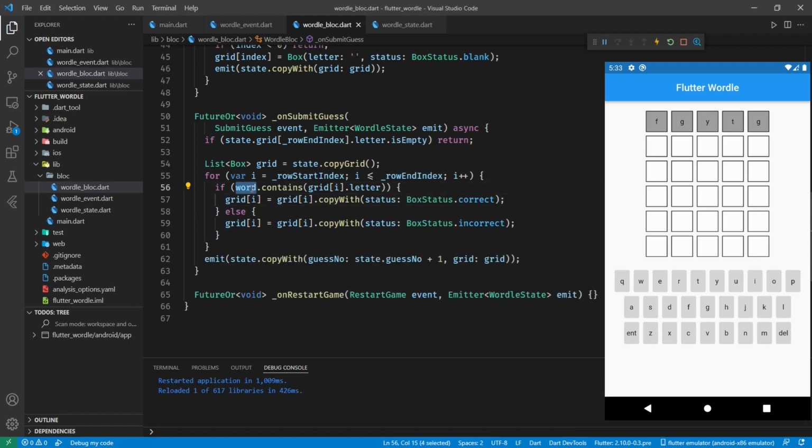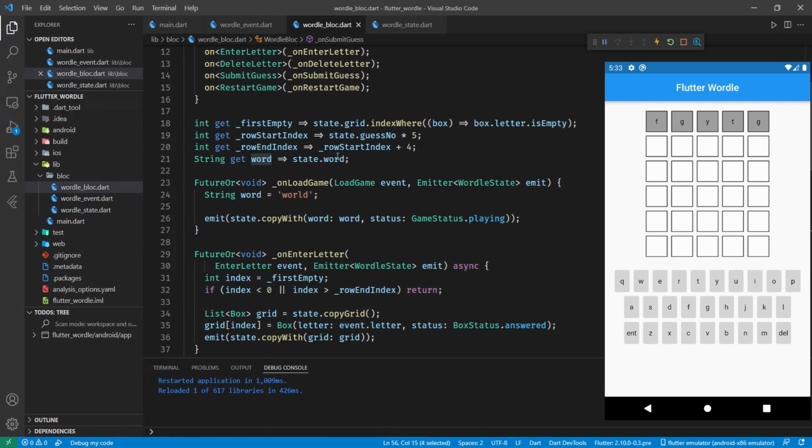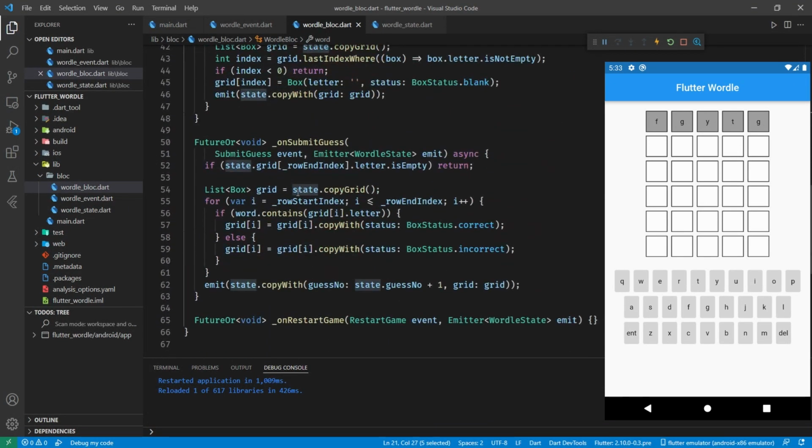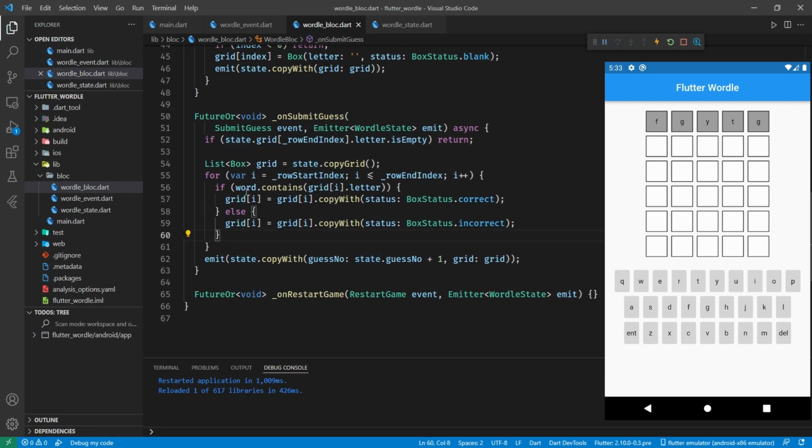So if our word, and don't forget our word is here, is the state word, it's the word we're trying to guess. So if that word contains the letter of the current grid that we're iterating through, then we're going to set it correct, otherwise incorrect. Let's try that. So we know the word is world, so let's put G, H, K and J in, because we know none of those letters should appear in the word world. Enter.